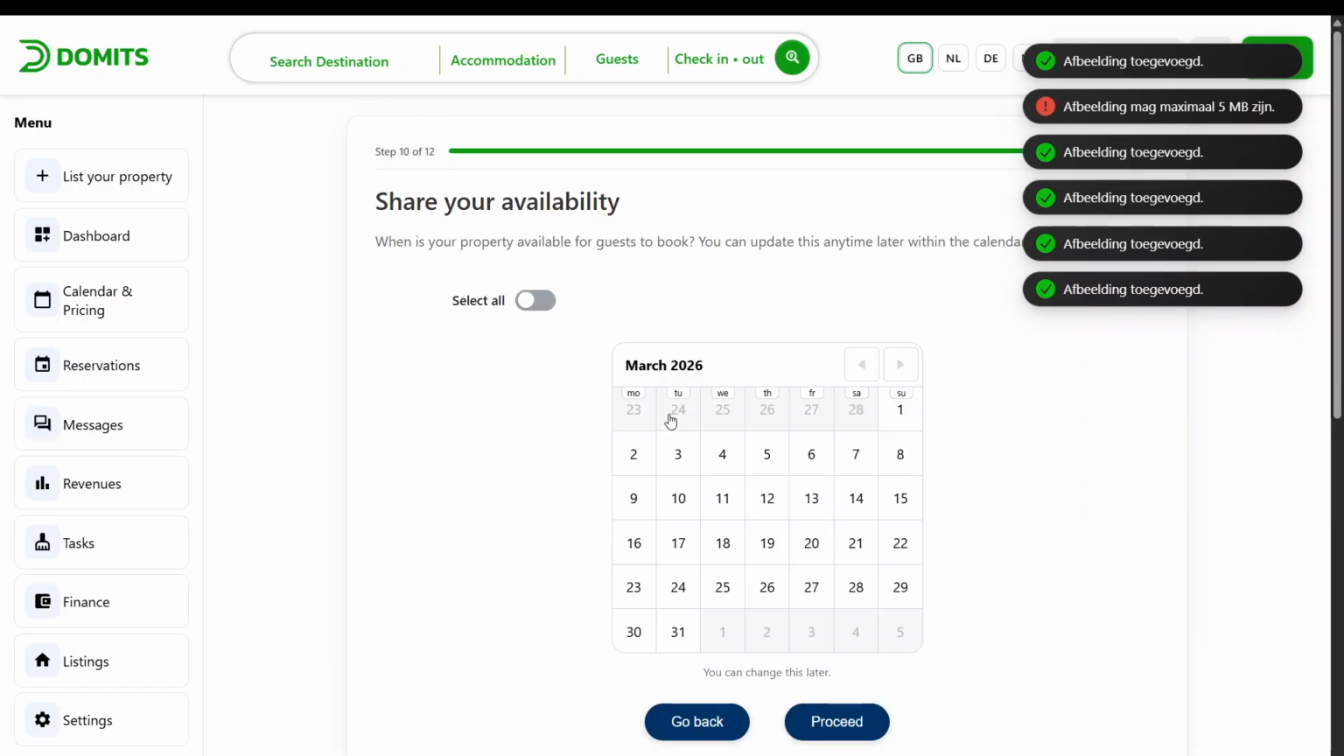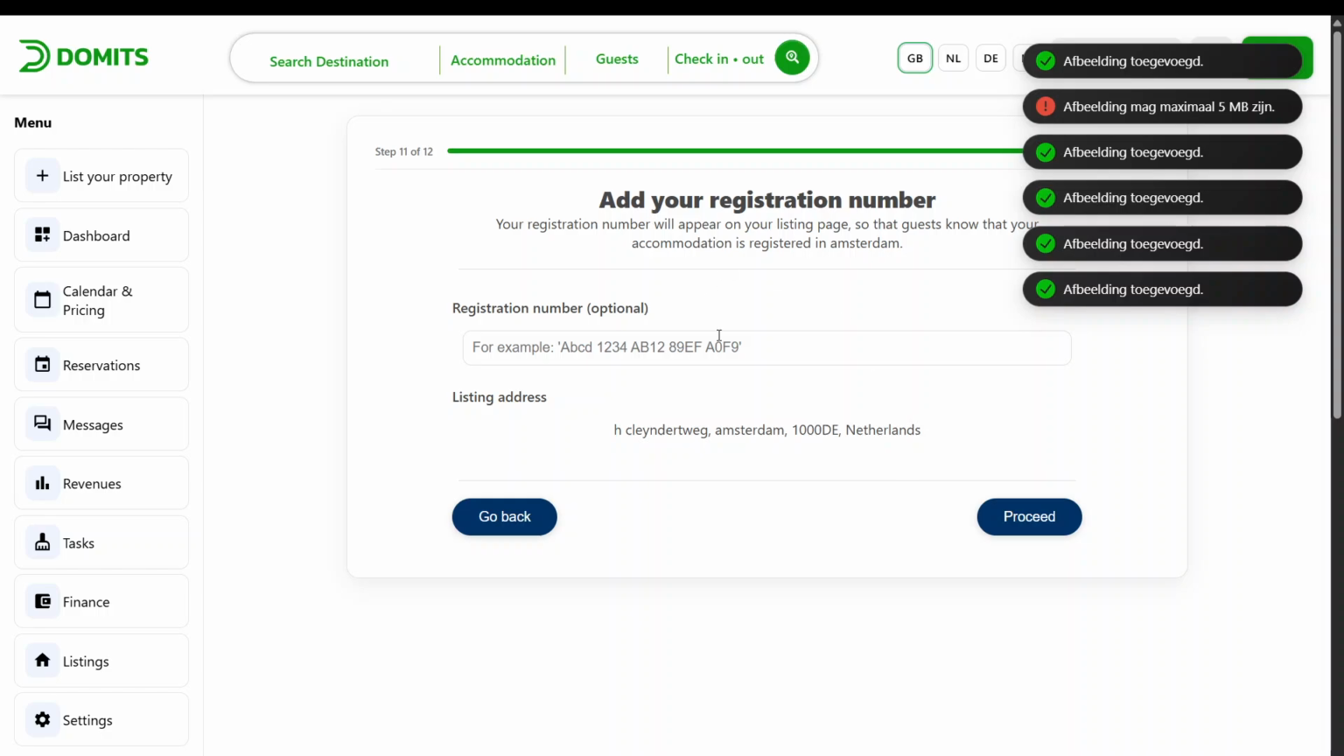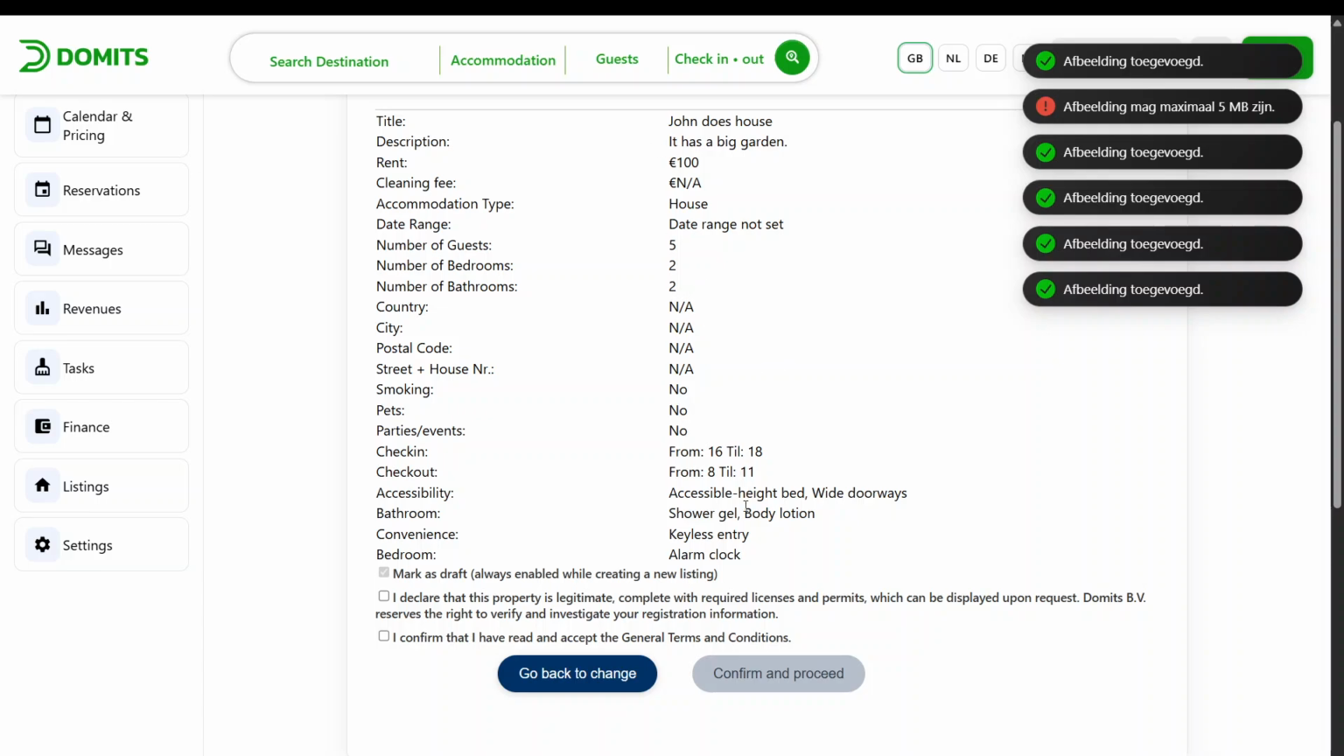And then we'll do the availability. Let's make our house available for a long time. So let's make it available all the way from March until September. Let's proceed. And then we have to do a registration number. For now, we'll just do a random registration number, but of course your listing will need a real one. You can check if everything's correct, mark as a draft, and we click the checkboxes and confirm and proceed.